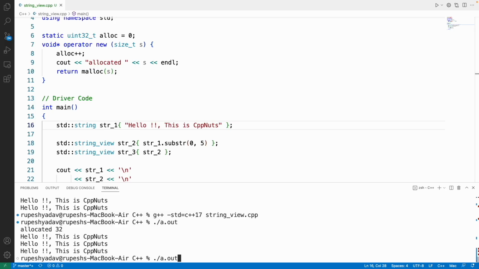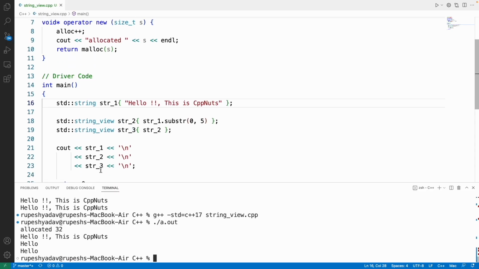Let's just see that. I'll compile this, and if I execute, see, it is still allocated 1 time, and we have just hello and hello in str2 and str3 because we are printing them here. But see, there is only one allocation. There are 3 different variables, and it's like just a view. It's a window sort of thing which you get in order to access something which is already created somewhere else. So this is the main purpose.